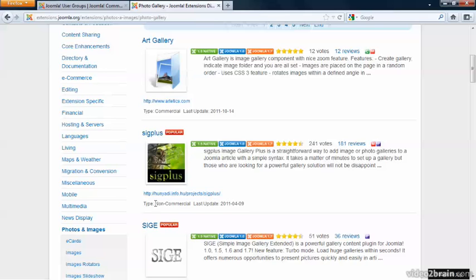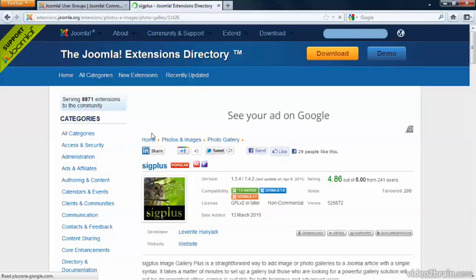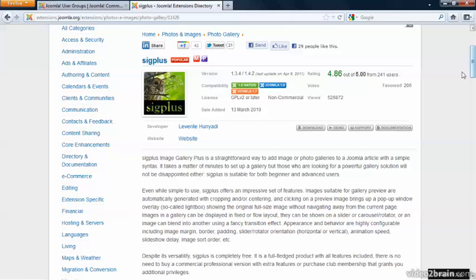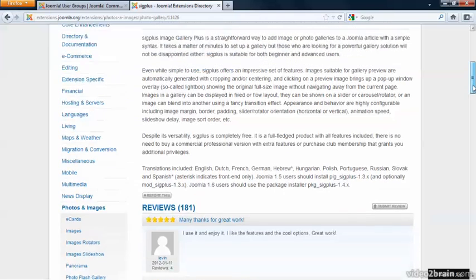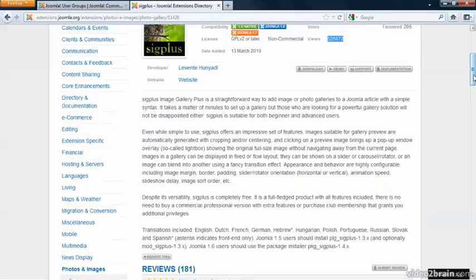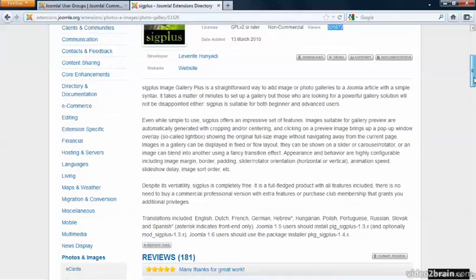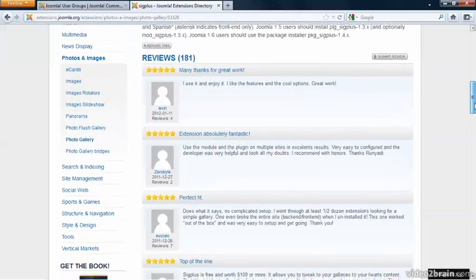To get more information of these different options, if you click on the title of it, I'll click on Sig Plus. I have more information about this product. I can see what the ratings are, how many users rated it, the license, the fact that it's non-commercial, how many people have viewed it, and then I can have a complete description of it. When you're deciding what tool to use, I highly recommend that you read the description thoroughly and then read through the reviews.